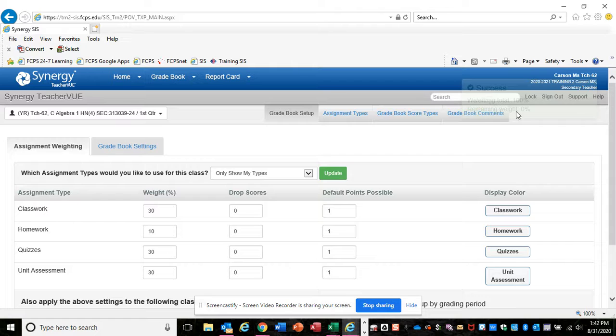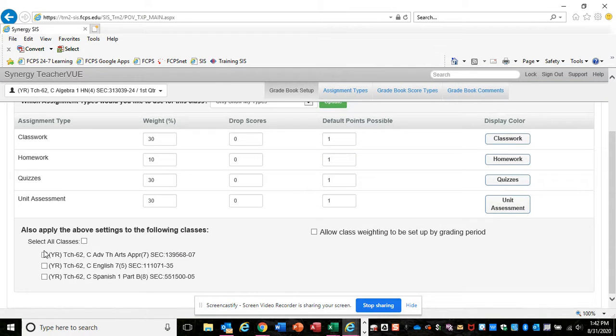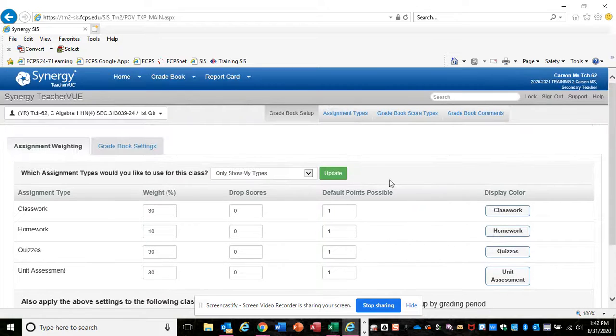And you'll see it shows me success 100%. I'm not doing drop scores. Default, leave that as is. Literally the only one you're updating is weight percent. And then if you scroll down to the bottom, please click on whatever other classes this applies to and click the green update. And you're all set.